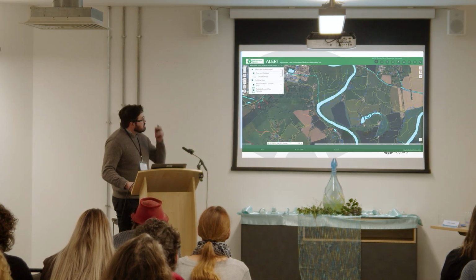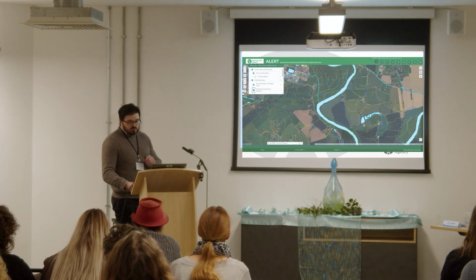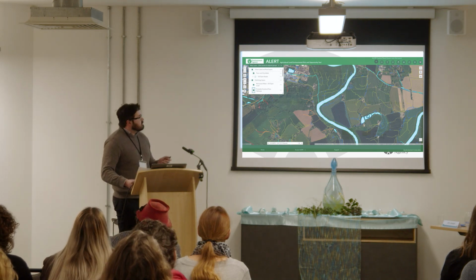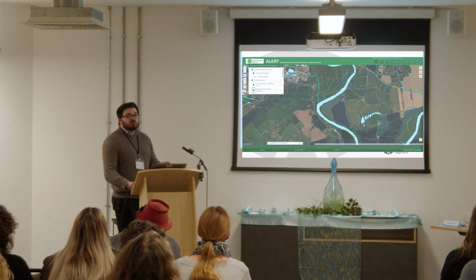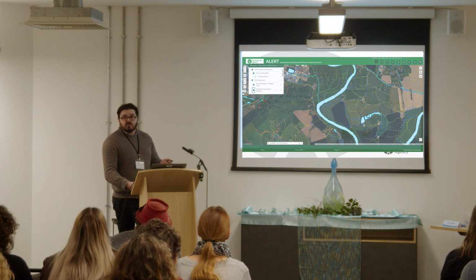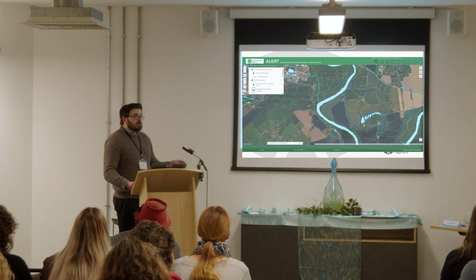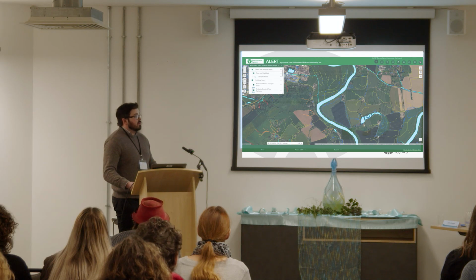So a key tool is the alert tool. So Andrew spoke a little bit about this earlier. This has recently been publicly released to everybody, so anyone can have access to this, farmer, individual, consultant, anyone can take this data and view it on their phone, on their computer, wherever they might use it.